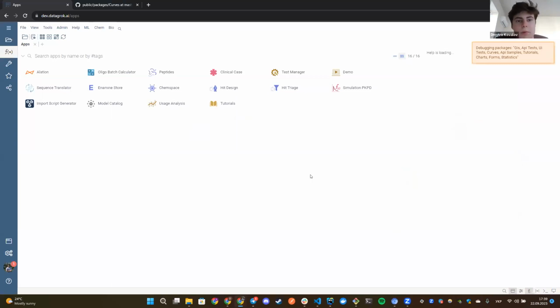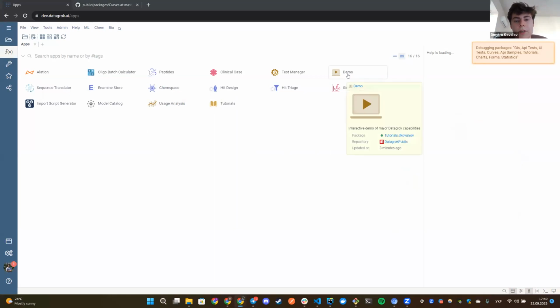Let me share the screen. Okay, hello everyone, my name is Dmitro, and I'm a software developer at Datagrok, and today I would like to show you the dose response curves application. This application provides us a convenient way to work with dose response curves just in the Datagrok interface. And I will show it with our demo application today.